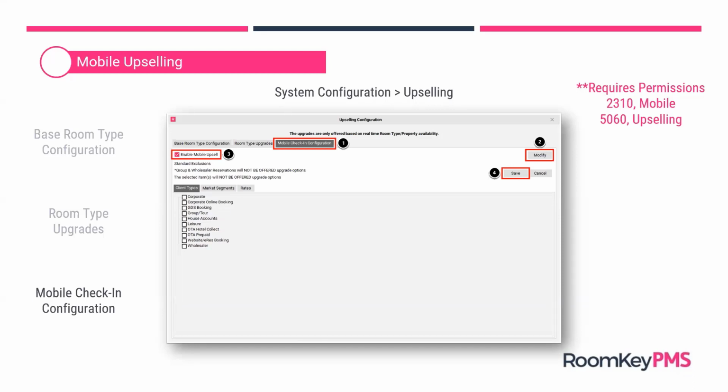Great. So once you have set up your mobile upselling and upgrading, those are now available to distribute as part of the mobile pre-arrival check-in for your guests. So once again, you do need to have that mobile permission and the upselling permission.